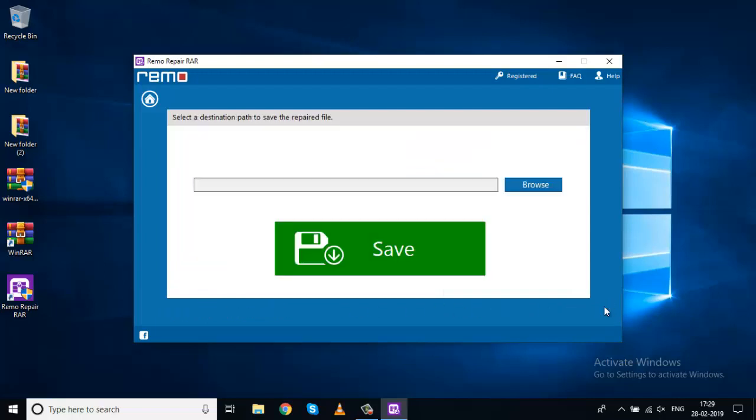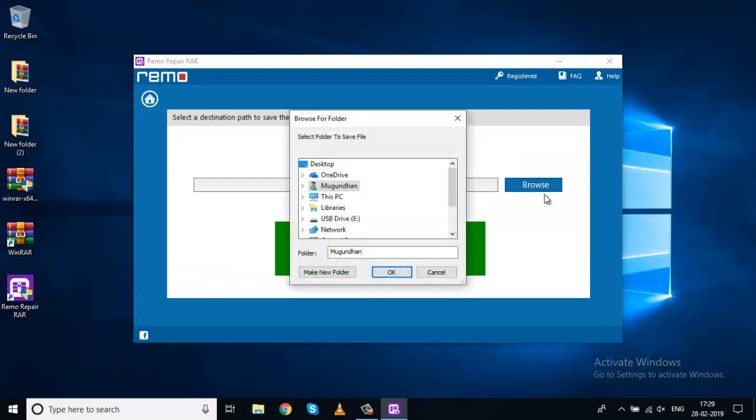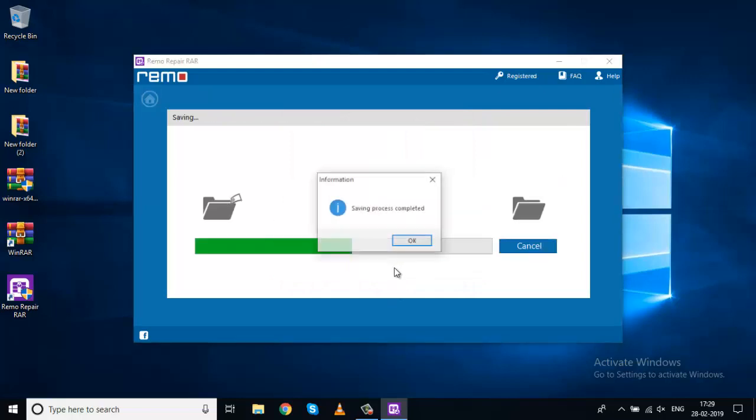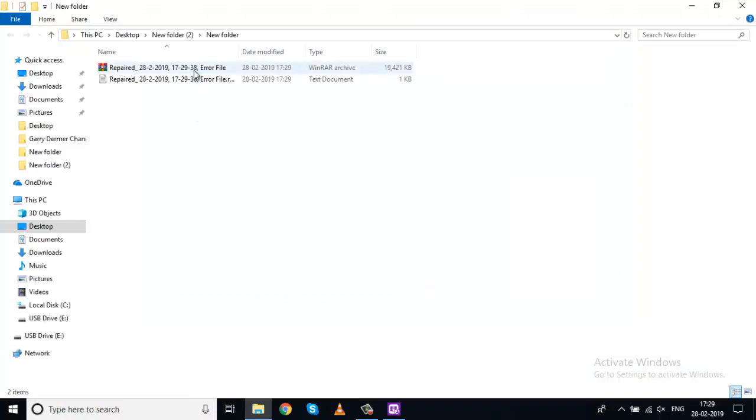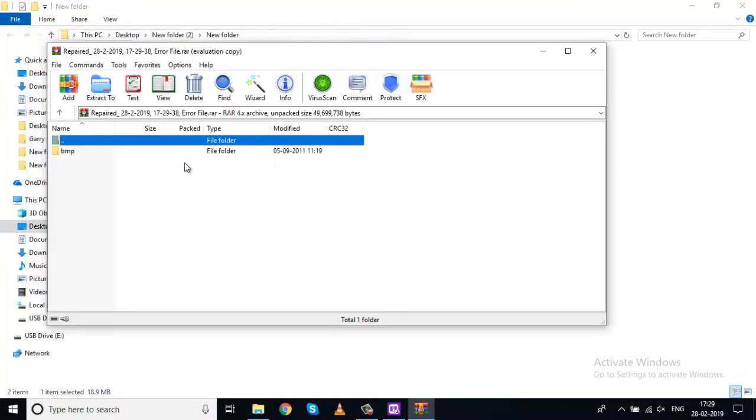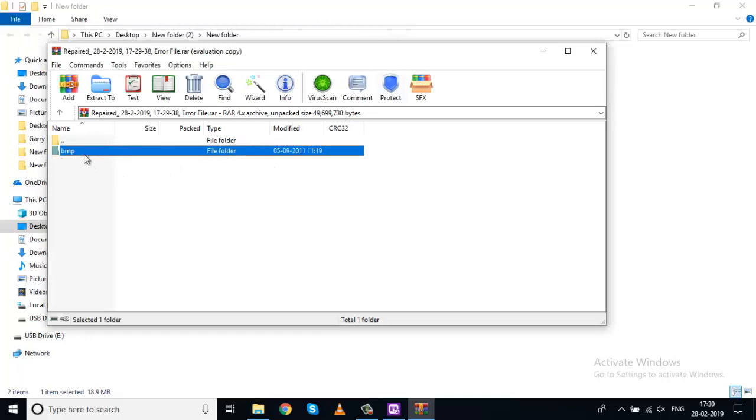Next step of the process is to choose the destination folder to save the repaired WinRAR file. For easy access, create a new folder on your computer and save the healthy WinRAR file. Click on Save button to complete the WinRAR unknown format or damaged archive repair. By default, software opens the File Explorer. Now you can extract the repaired file using WinRAR application.